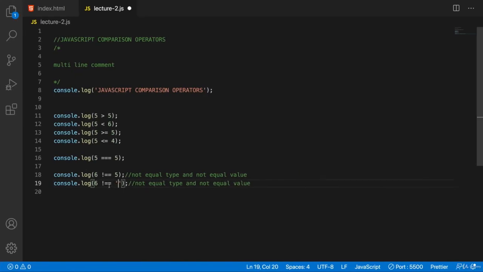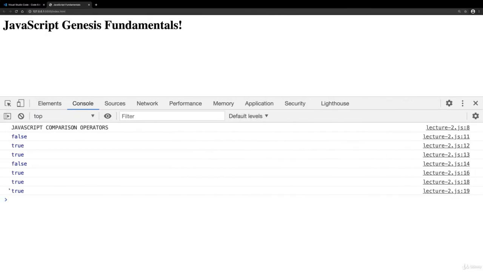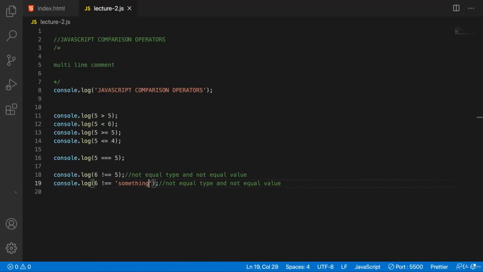So here we can compare it to something else and it will say true. Why will it say true? Well, 6 is not equal to something. Something is a string, and first things first, this will check if the type is a number. So 6 is a number, the string is not. This one is a string, so it's not a number, so it's not equal type. So the first condition is not satisfied. And again, 6 is not even equal to something, right? The value is different. Okay, that is pretty much it.